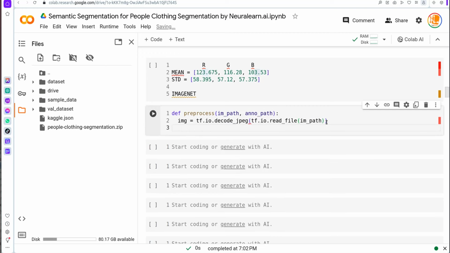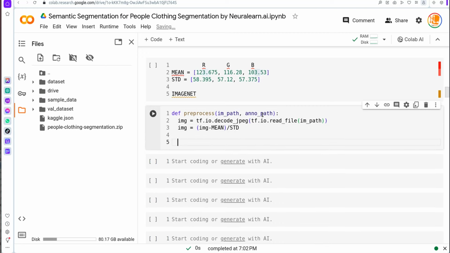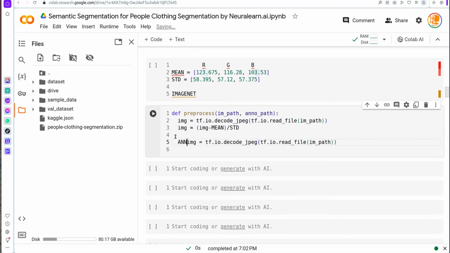And then once we obtain the image, we then go ahead and normalize it. So we have image minus the mean, as we had seen already, divided by the standard deviation. Now we're going to do something similar with the annotation. So we will copy this and then paste it out here. Essentially, here we have annotation.